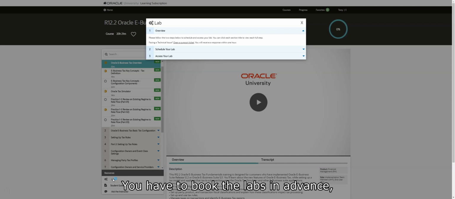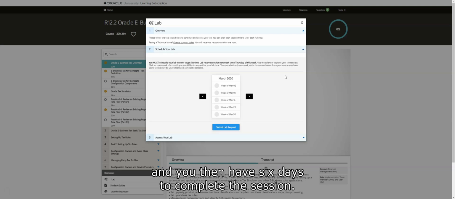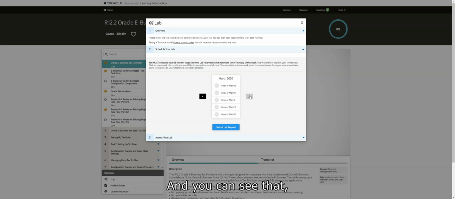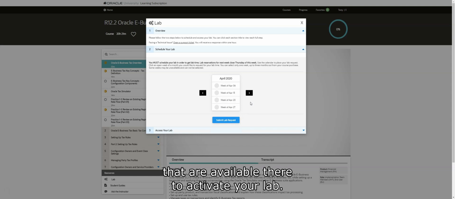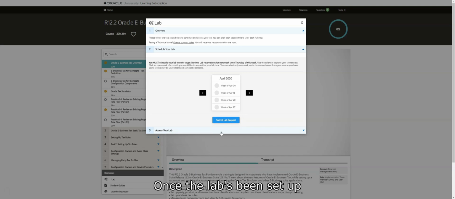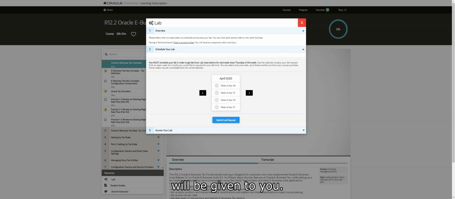You have to book the labs in advance, something like a week in advance, anything up to 3 months in advance, and you then have 6 days to complete the session. You can see that you can basically select any of the weeks that are available there to activate your lab. Once the lab's been set up and your access has been confirmed, you'll get an email notification to say that it will be ready, and the details of how to get into it will be given to you.